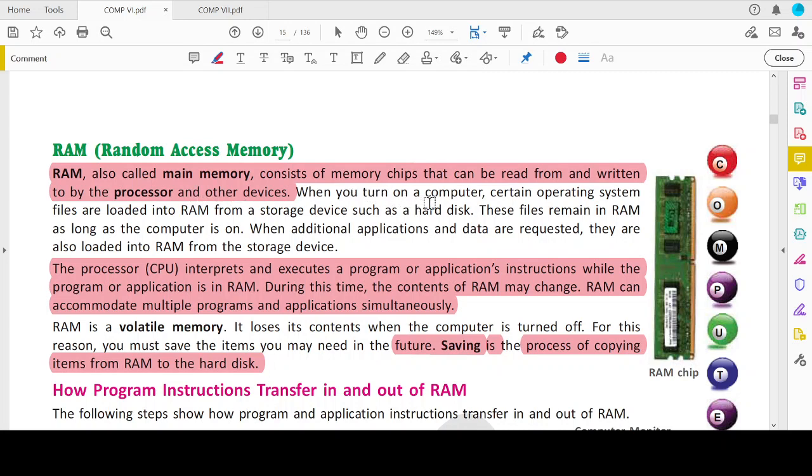When you turn on a computer, certain operating system files are loaded into RAM from a storage device such as a hard disk. The operating system is there on the hard disk. To make the computer ready, the operating system gives a platform for the other application software to run. It coordinates with all the input devices and output devices that are connected to the computer system.